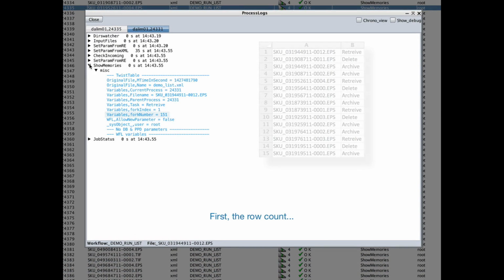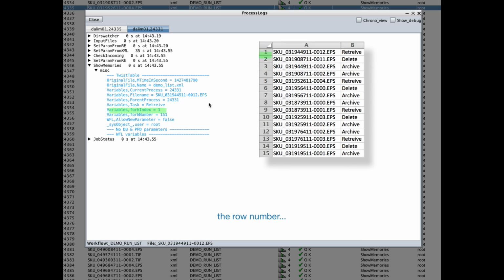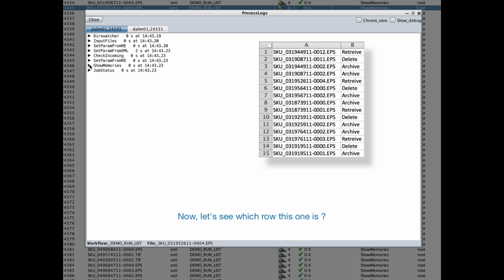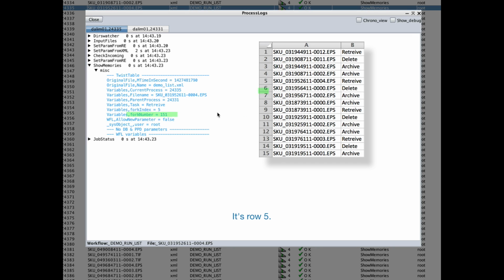First, the row count, the row number, column A, and column B. Now, let's see which row this is. It's row 5, with its 2 variable values.